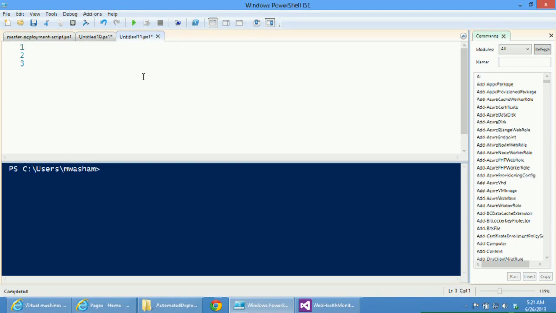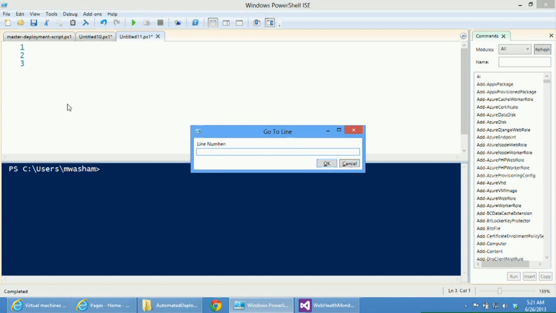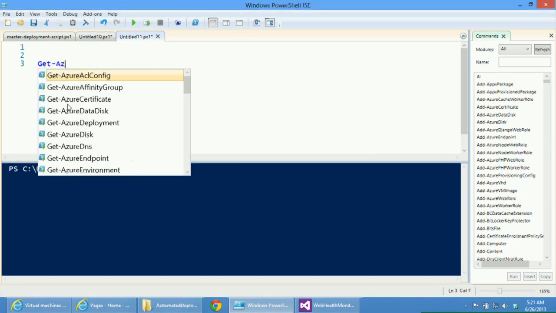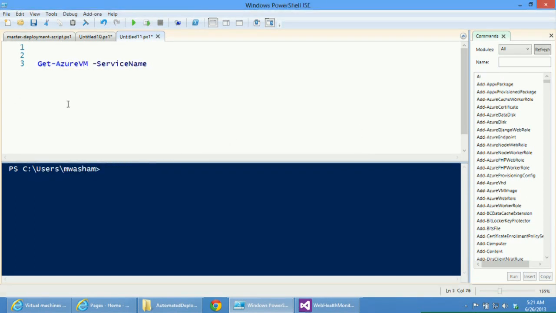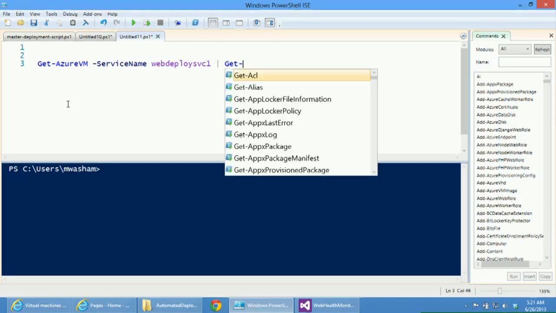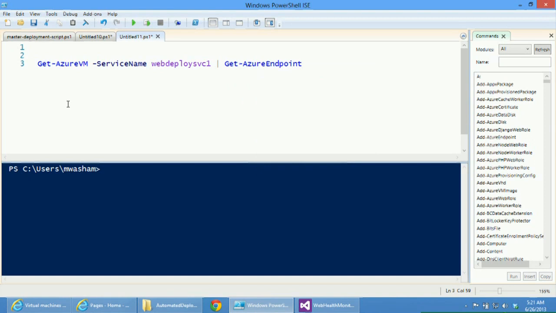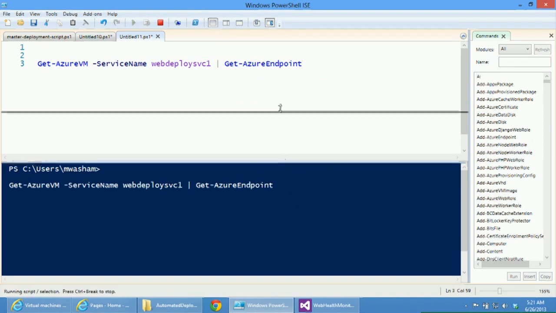So let me show you, oops, wrong machine. Let me show you what that looks like. So I'm going to call Get-AzureVM. It's a PowerShell commandlet that basically pulls back all the configuration for a virtual machine. And this is the cloud service that my two web servers are in. And I'm going to take that configuration and dump it out to Get-AzureEndpoint and show you the configuration of what we're currently running with.